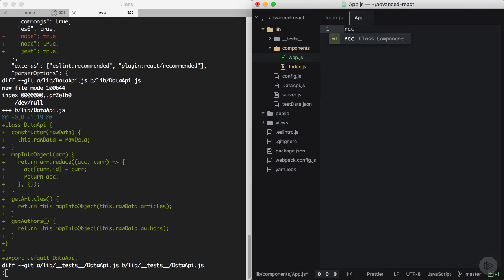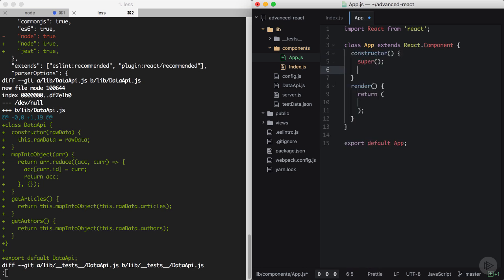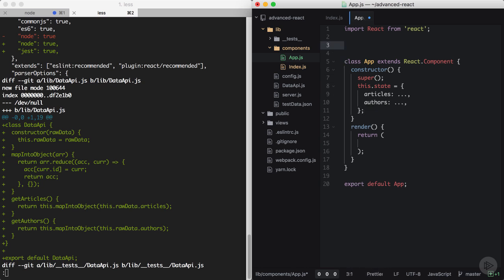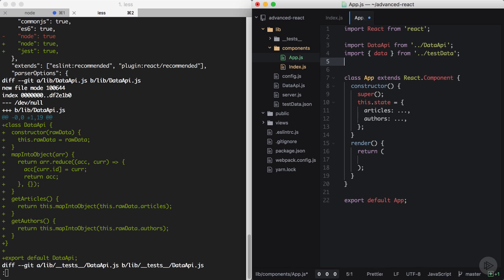This is a React class component. This app component will hold the state of our application. To keep things simple, let's put both the articles and the authors object right here on the top-level state of the app component. And we'll import the data API from up one level, data API. And we'll import the data just like we did for the test, so data from up one level, test data.